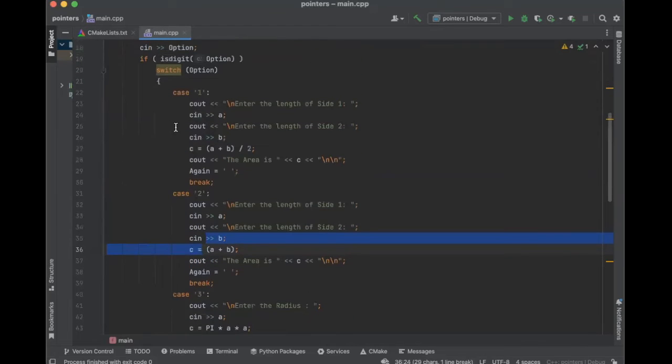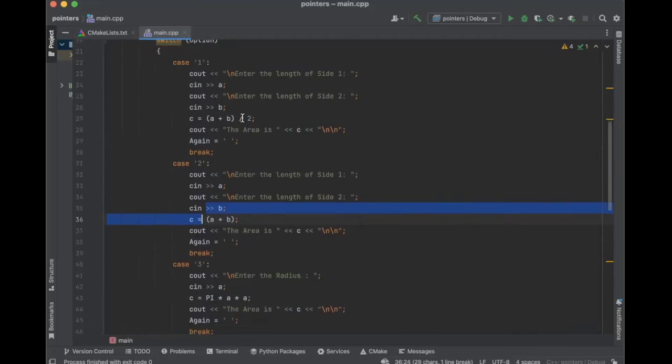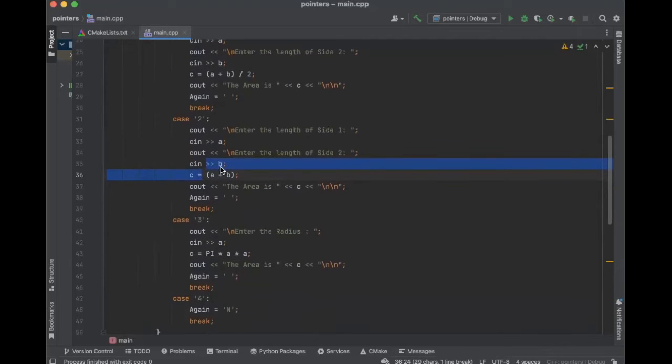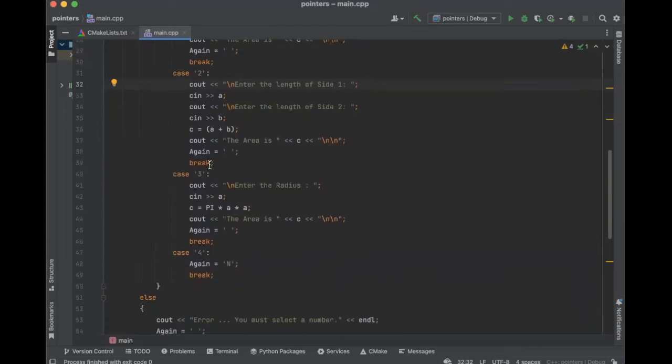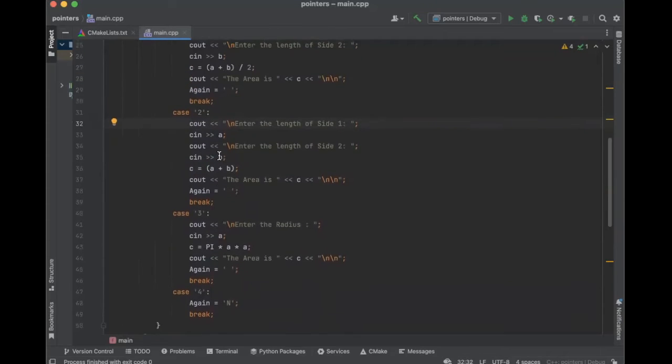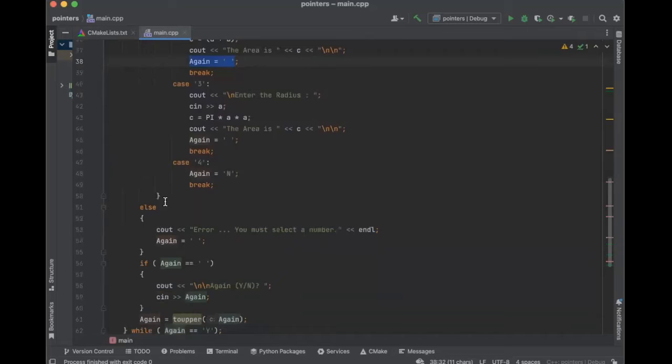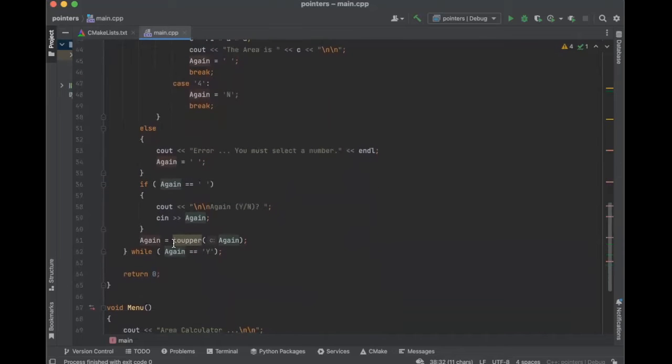But let's say it is 1 through 4. If it's 1, it'll enter the side because we're calculating triangles, rectangles, and circles. That's just calculating the area. Just basic stuff. As for one side, the other side, here's the formula. This is the other formula. Of course, and notice how in all of them I say again equals blank. Here's my again equals blank. Once it's done, I do this. If again equals blank, ask.